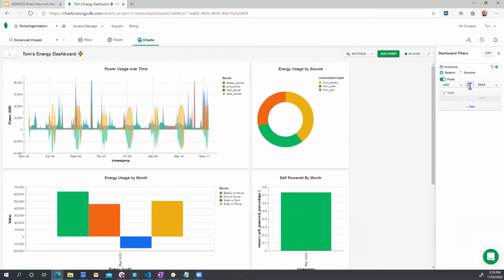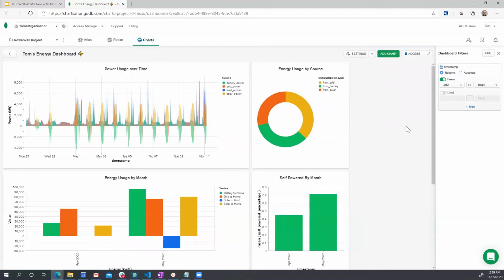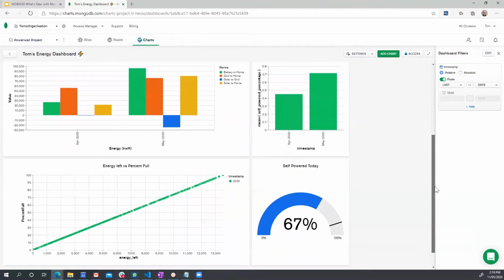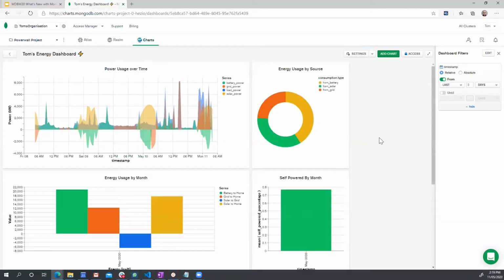I can now just go and change, say, to every 14 days. The charts will all update very quickly, and that gives me a different view of the data. Or conversely, I can go and change to a shorter time period, such as every 3 days. So it makes it super easy for that kind of data exploration.